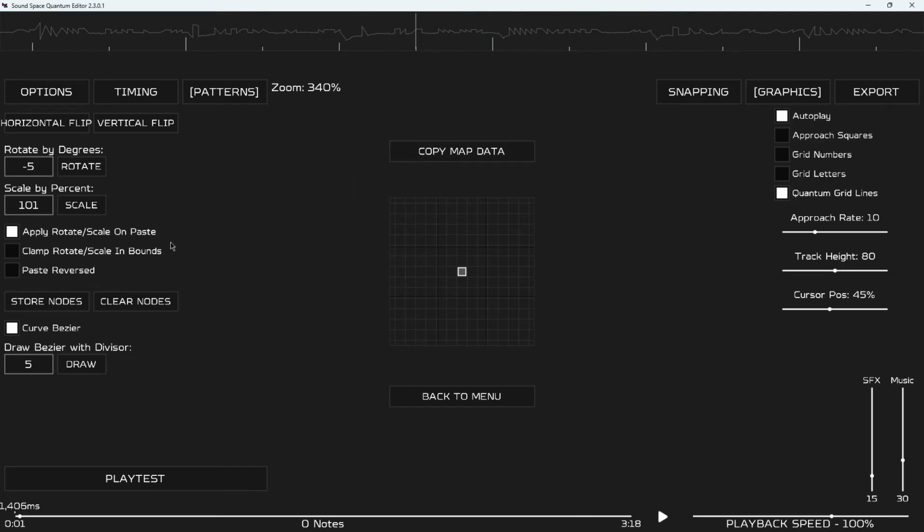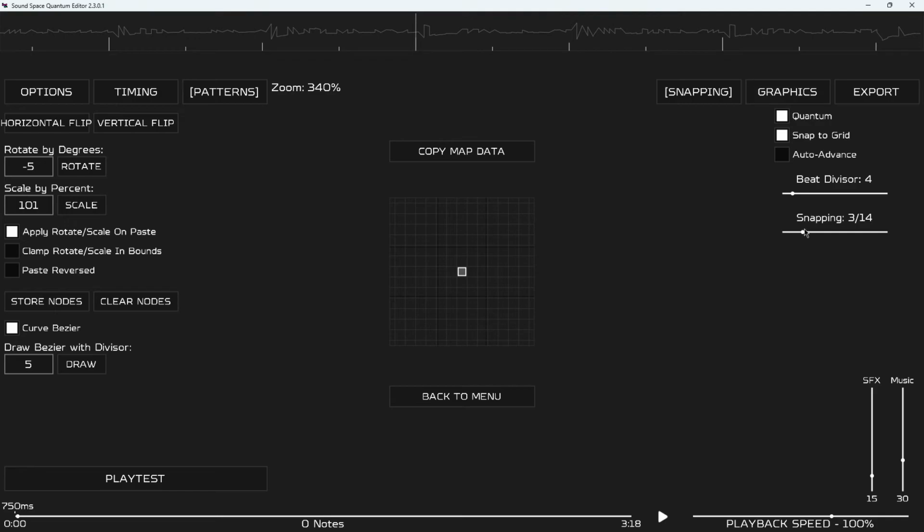Okay, I hope that's easy to understand. So now, let's talk about quantum Bezier. I call them Bezers because it's fun to say Bezier. Don't judge me, please.